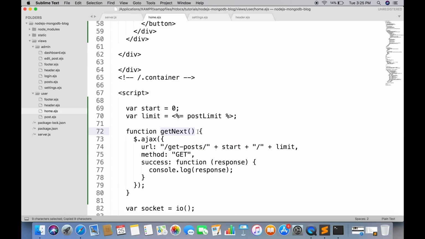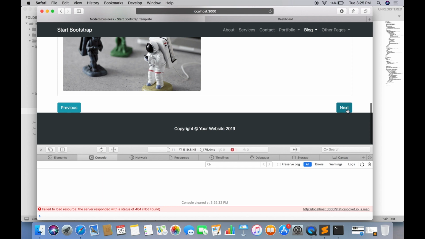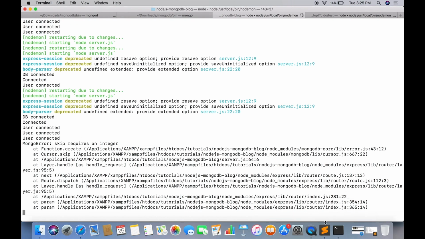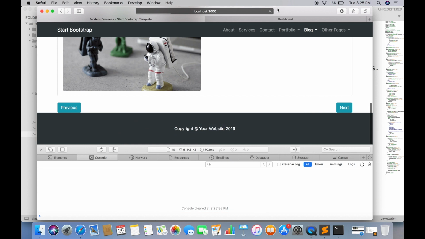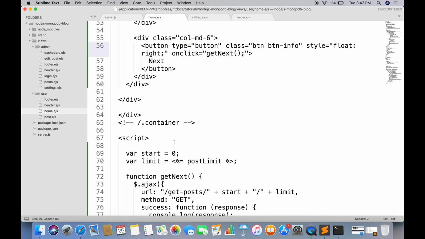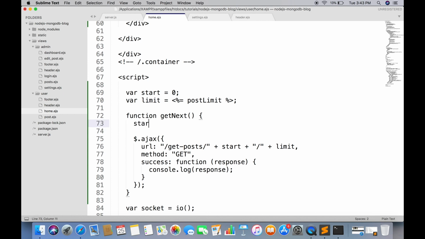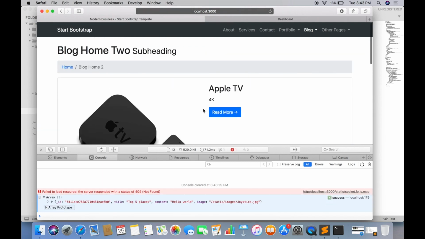Attach this function in next button on click listener. Again we need to convert skip and limit variables to integer, using parseInt function. It has fetched two records but didn't skip the first two posts. Because we have to increment the start variable before calling next function. Increment should be based on limit variable. So now the start value will change from 0 to 2 because the limit variable is 2. Now it has fetched the next post.